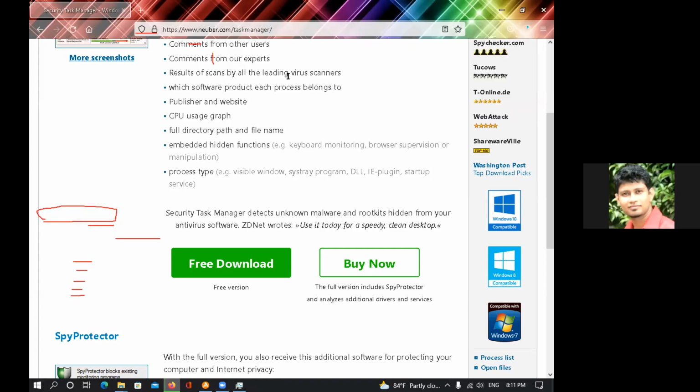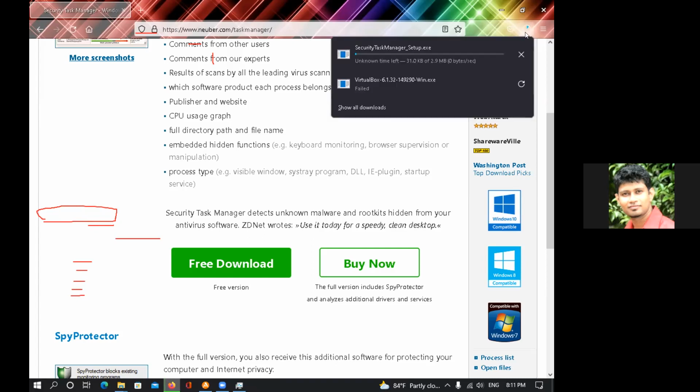Okay, Pute, you can install this Security Task Manager after that. No need to buy this. You can use the free version, right? You can use the free version. No need to buy that. It will take some time to download, but after downloading, try to install this.